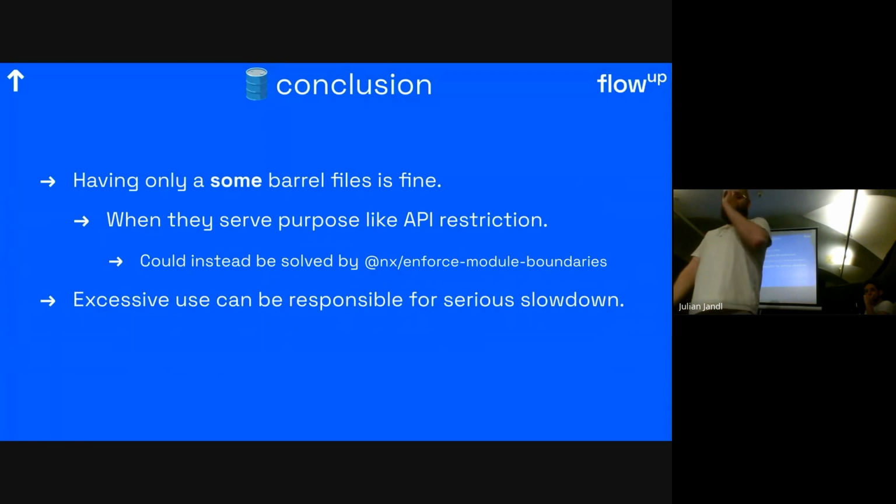And if you use this excessively, prepare for a serious slowdown. We worked in a project, it is now a second one, where we seriously suffer in build time, in how long tests execute. Developer experience is horrible. So don't get to that state where you actually need to, you know, create a pull request removing every barrel file in a project just to see if it works.